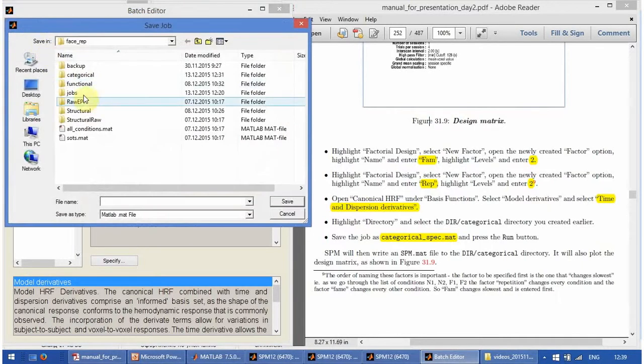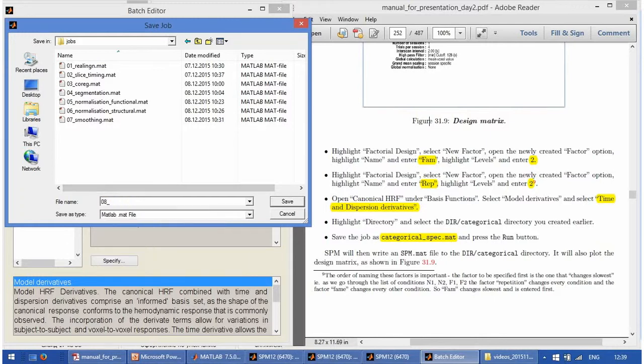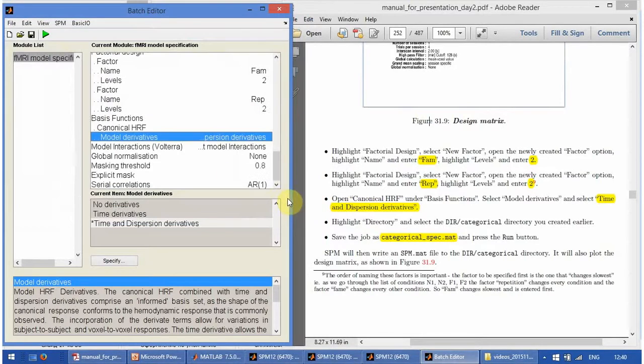Now we have to save the job. We call it 08 categorical specification. 08 is just useful to see clearly the order of steps of processing, since it will be sorted according to the name. And we run this.